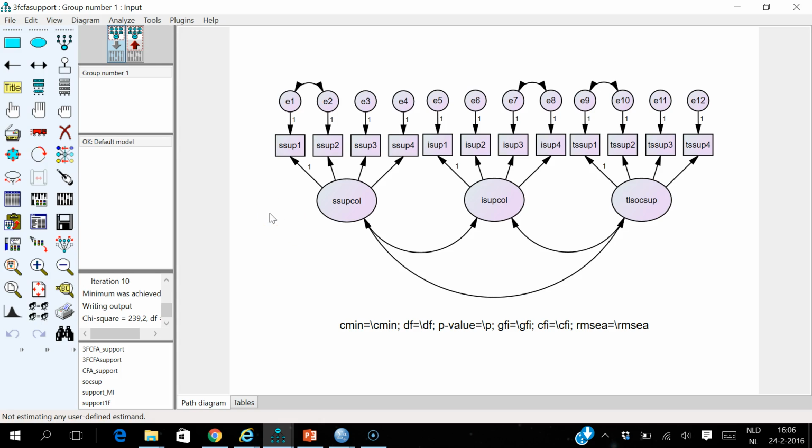In the previous video lecture, I showed you how to conduct a confirmatory factor analysis with these three latent factors for social support, and I want to show you now in the second video lecture how to make a second order CFA. And we will use the first order CFA you see here.